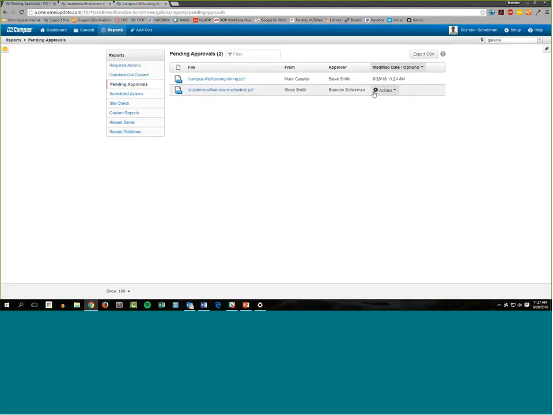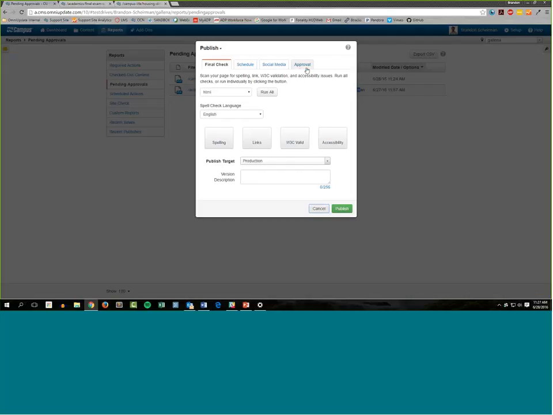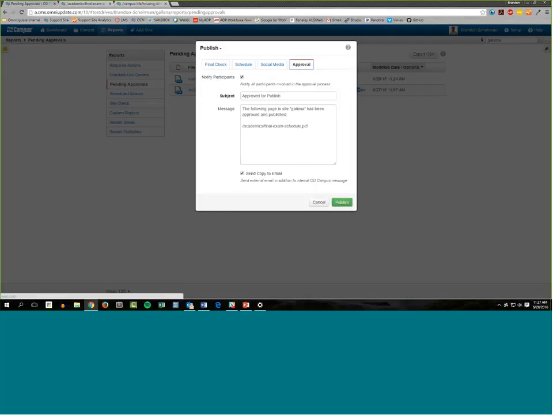I'll actually quickly go back to this report and show you. In this page, when I'm the one who's approving it, if I go to Approve and Publish, you'll see that I have an Approval tab right up here. And this little checkbox here that says Notify Participants, this is what's going to actually message the other people who are involved in the workflow process.